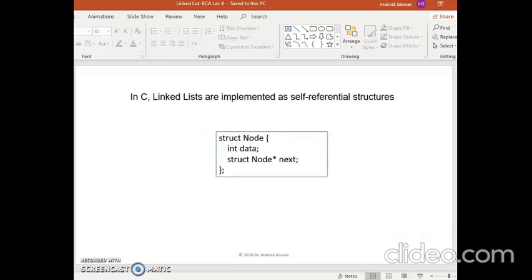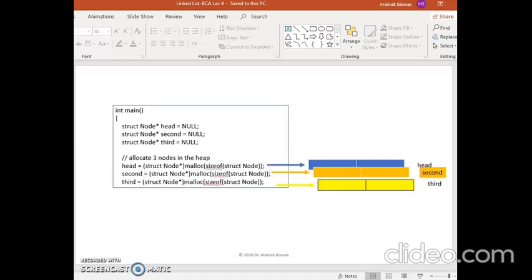In C, linked lists are implemented as self-referential structures. So basically struct node, int data, struct node star next. You are declaring a structure node which will contain data and also a pointer which will point to a node of the same type, denoted as star next. In the main function, we have declared 3 nodes, head, second and third, which are of type struct node star. They are all pointers.